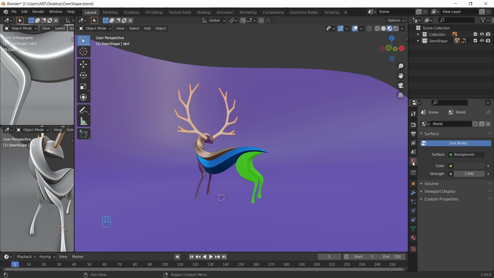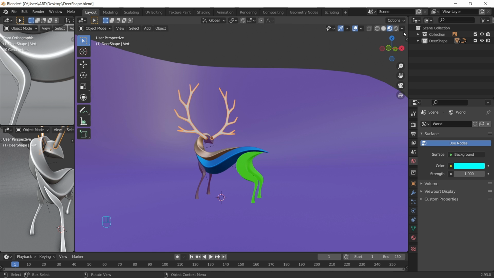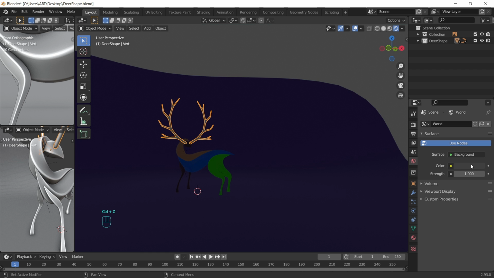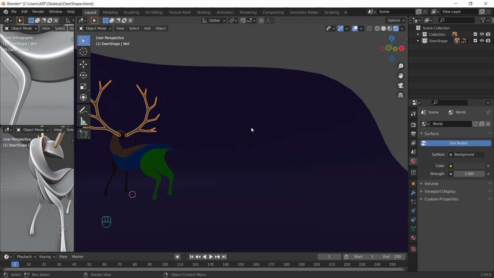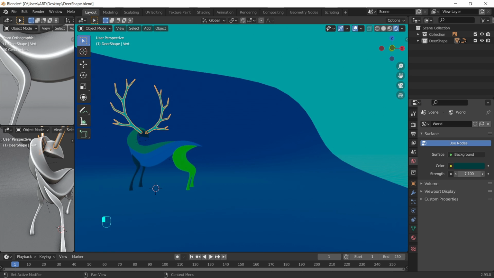Let's go now to the world properties tab. And this is the light that is coming from the world. From here we can change the color, but let me first go to the render preview so we can see the changes. Let's go back. Okay guys, from here we can change the color of the world light. We can increase the strength as well.